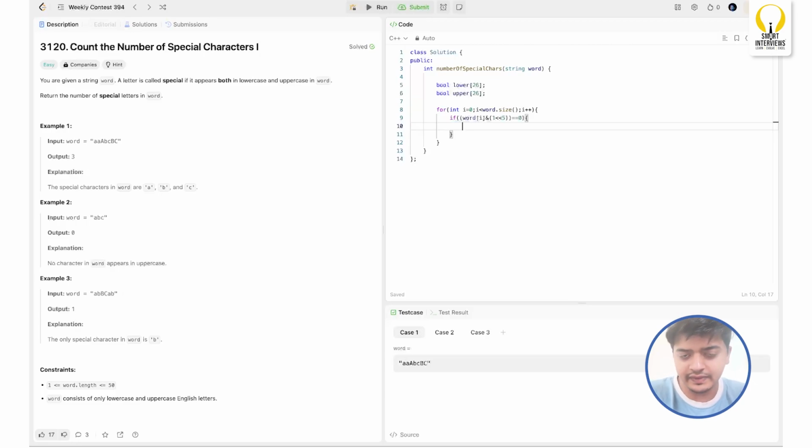So if the fifth bit is unset, word and 1 left shift 5 will tell me if the fifth bit is set or not. If it is unset, I'm going to simply make upper of word of i minus uppercase A equals true. So word of i will give me the ASCII value of the current character, minus A will give me the corresponding index. So A's index is 0, B's index is 1, and so on. Else, that means it is a lowercase character. So I will do lower of word of i minus small a this time equals true.